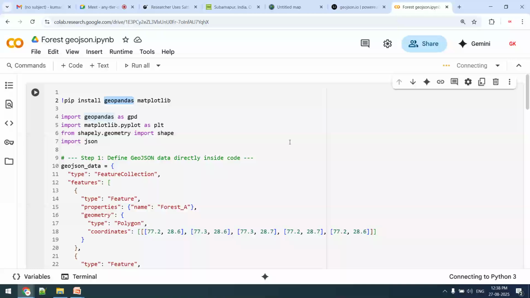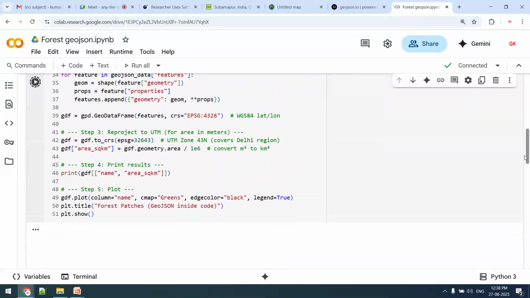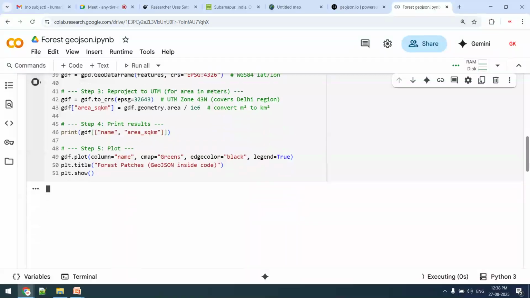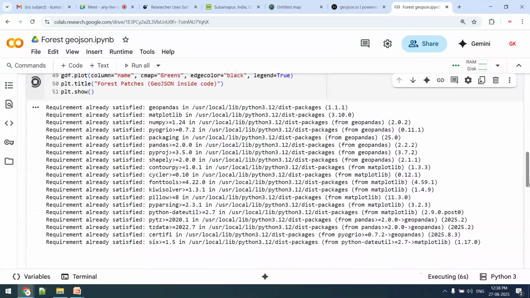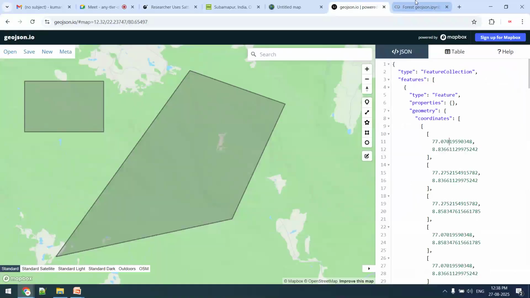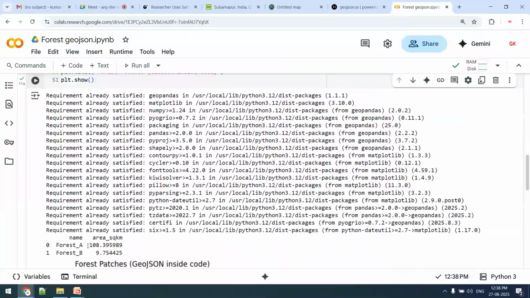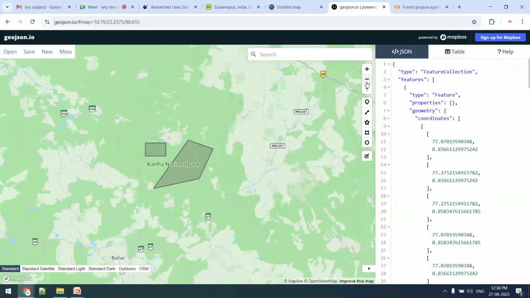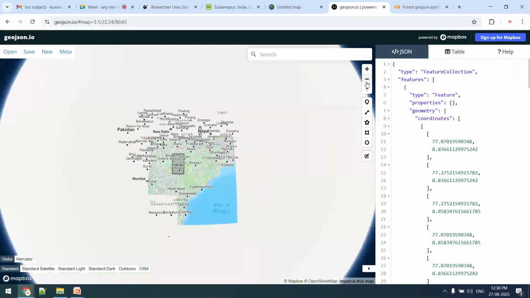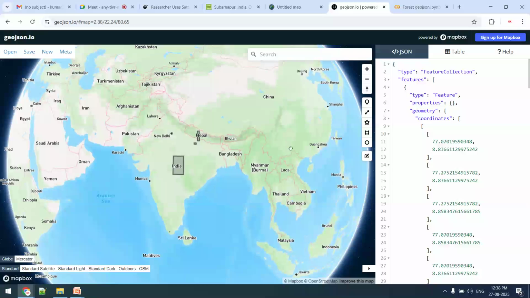Okay, so pip install geopandas, and after that we will be able to find out the forest area. Whatever location we have taken, whatever code we have taken from this platform, now you can see this one: forest A 108 square kilometers, and forest B 9 square kilometers. Okay, or 9 kilometers square. In the same way, any other location, any other point, you will be able to explore from throughout the world.